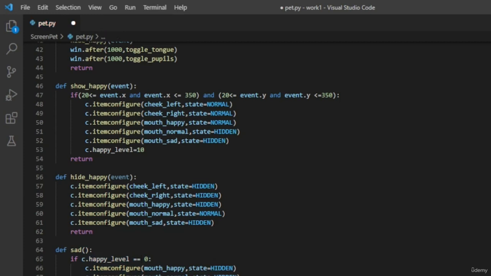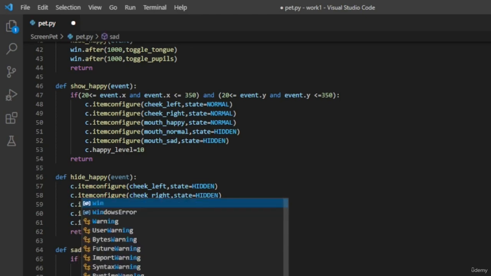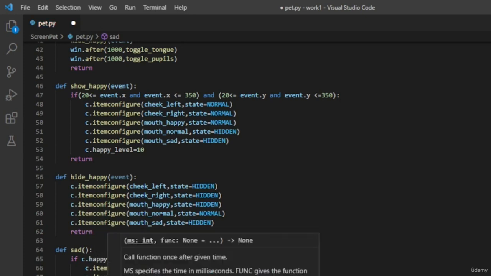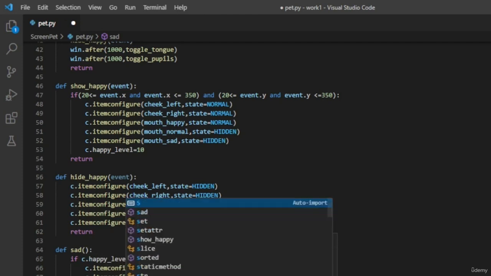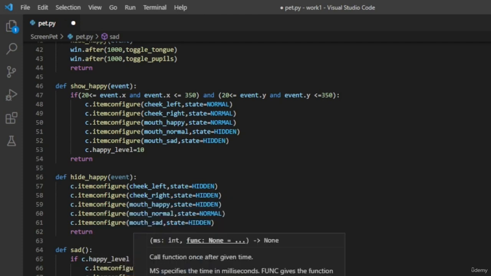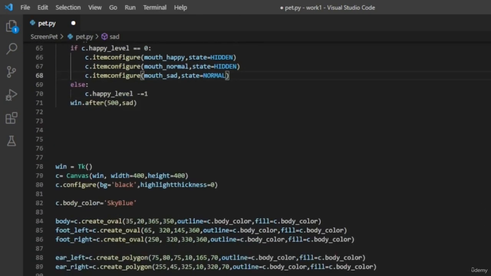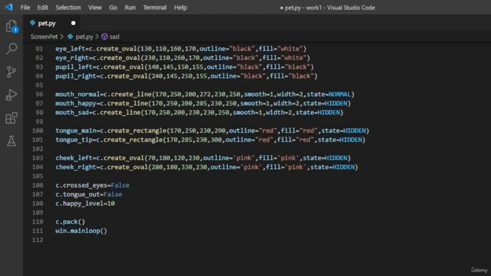Yes, coming back here. We are here just in the else statement, and we are about to decrease the happy level. In the if statement, we are just displaying the sad face, because our happy level has declined and there is nothing left in the happy level.